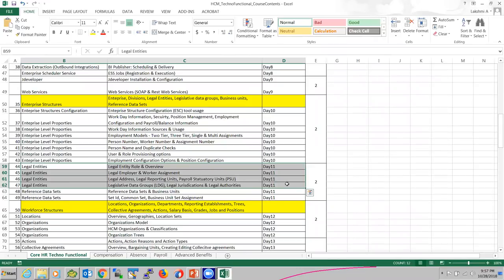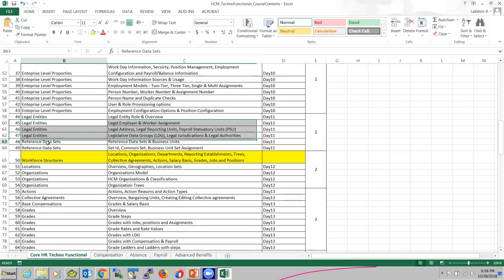or what should be your person number, or what should be your country of work. So many important features are held by the legal entities, and we will talk about legal entities in detail. And then we talk about reference data sets, which again brings back the security stuff.